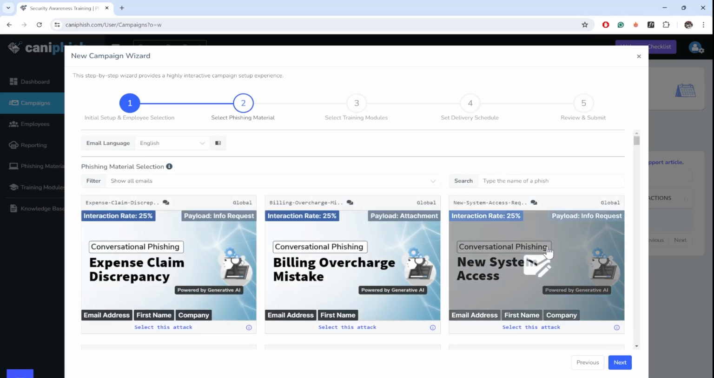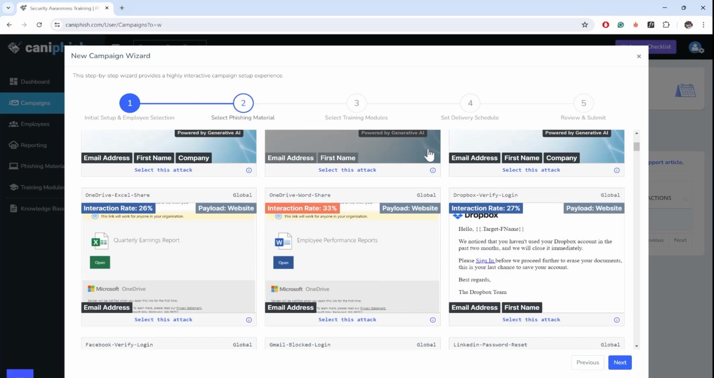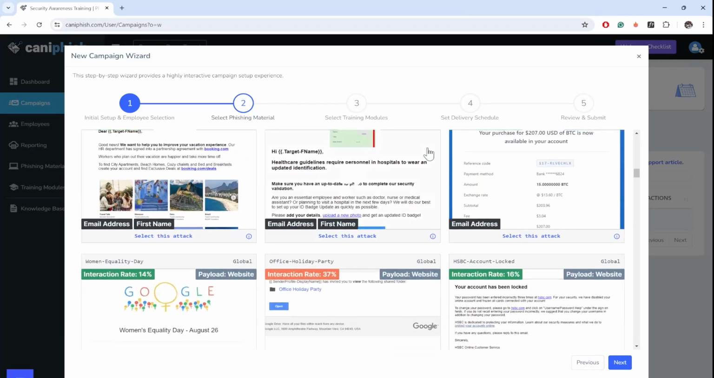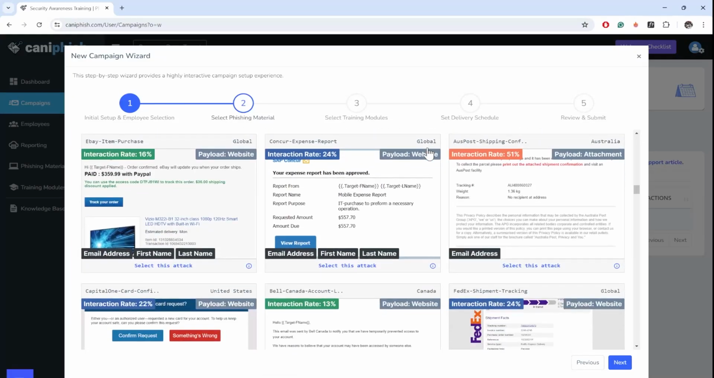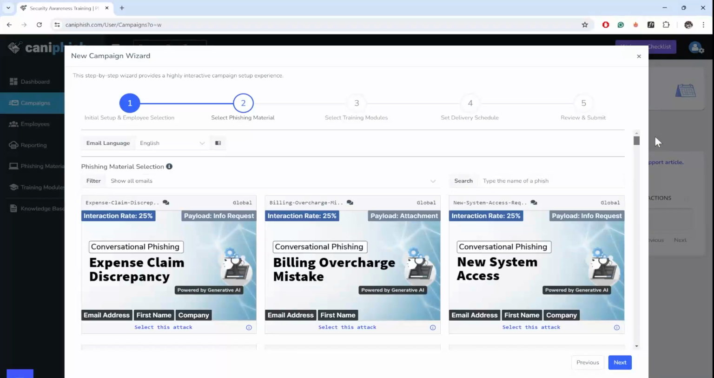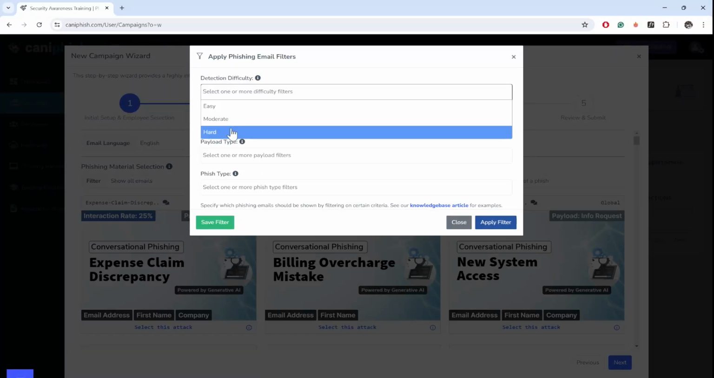Now let's choose the phishing material. A unique feature here is our live interaction statistics, which show how users across the whole platform have engaged with each phishing template. This helps you understand the difficulty of each email. For this exercise, let's focus on the more challenging ones. Use the filters to select Hard and then click Apply Filter.